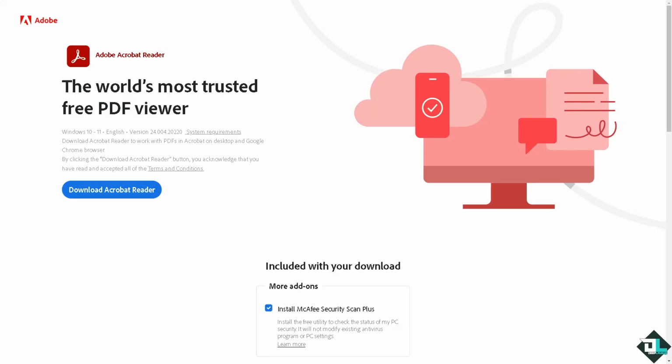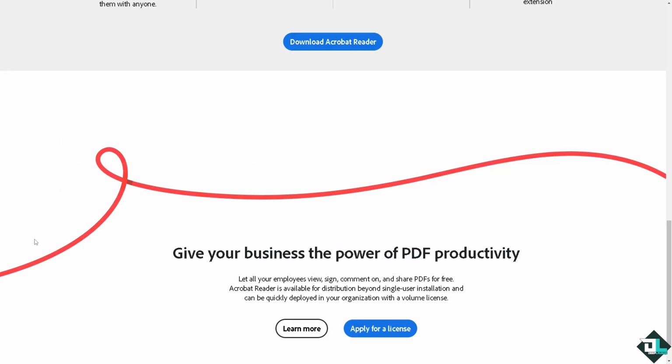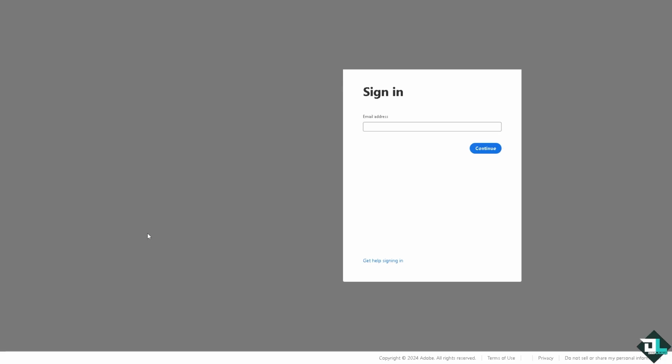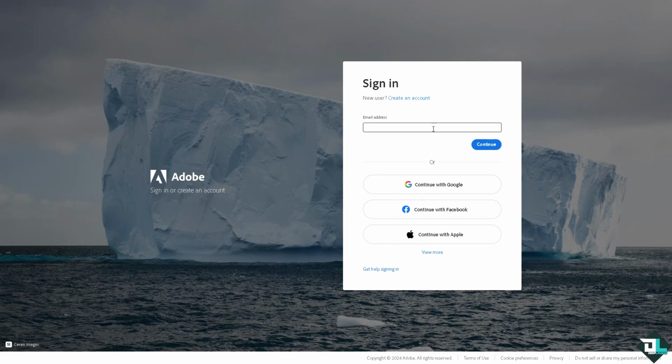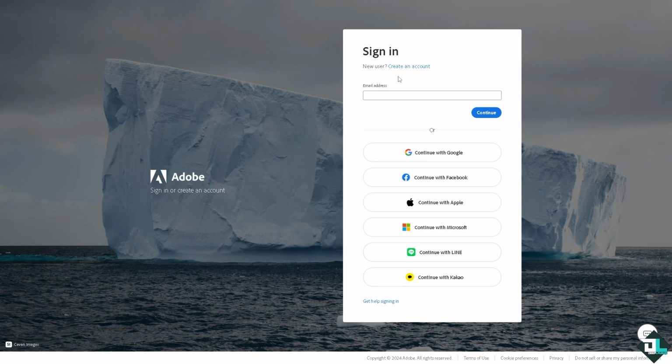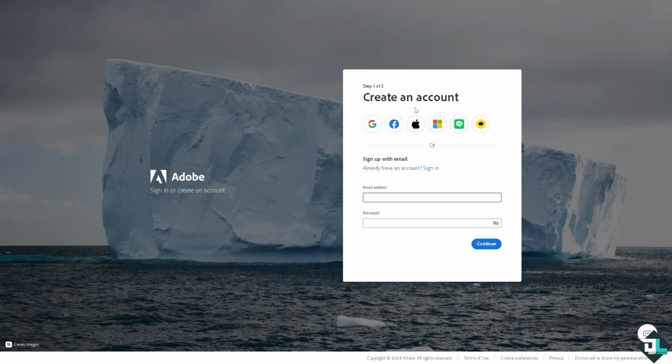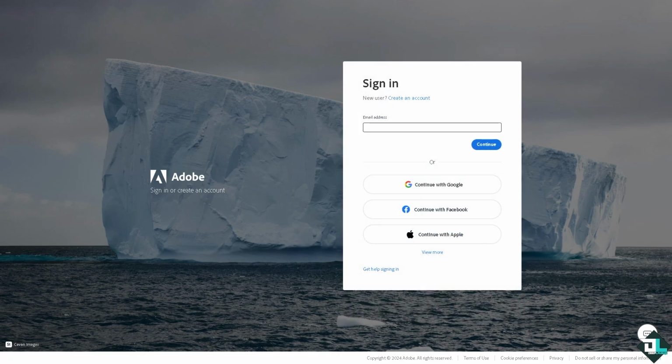In today's video, we are going to show you how to edit PDF here in Adobe Acrobat. Let's begin. Now, the first thing that you need to do is to log in using your credentials. If this is your first time in Adobe Acrobat, I want you to click the sign up option. And from here, just follow the on-screen instructions and you're good to go.